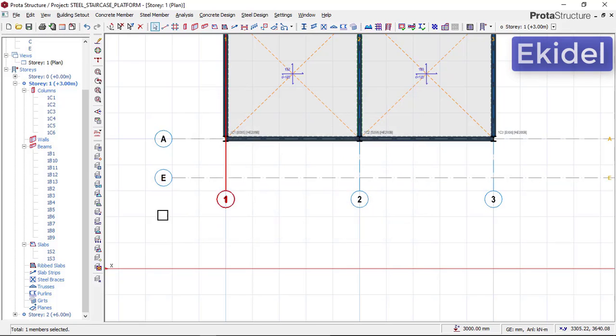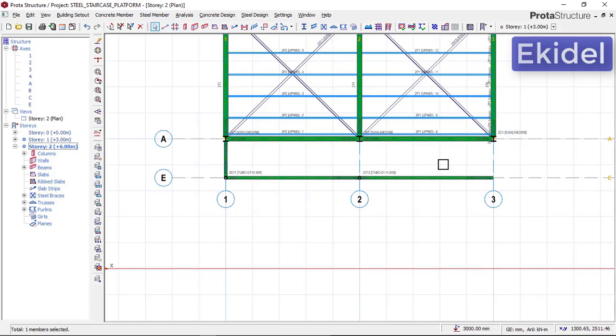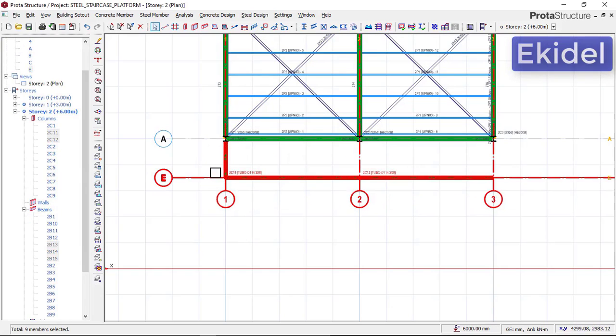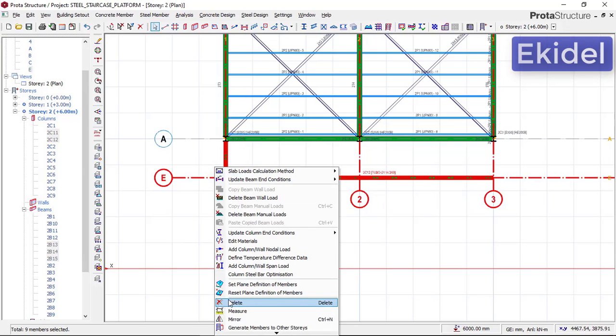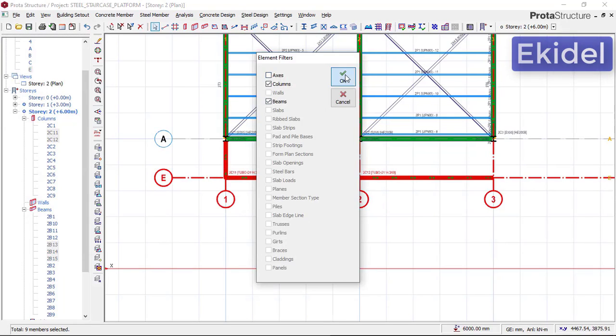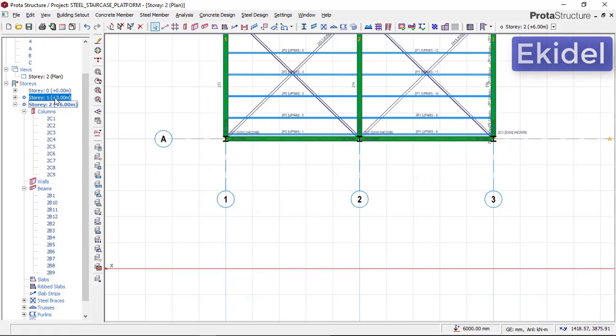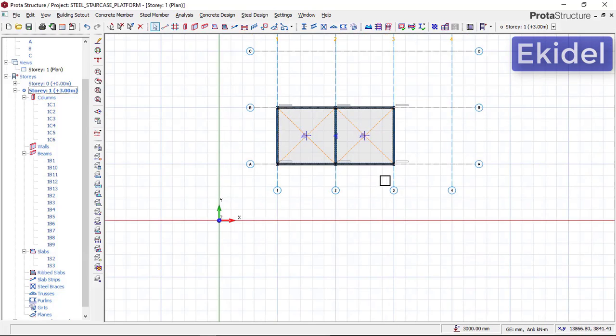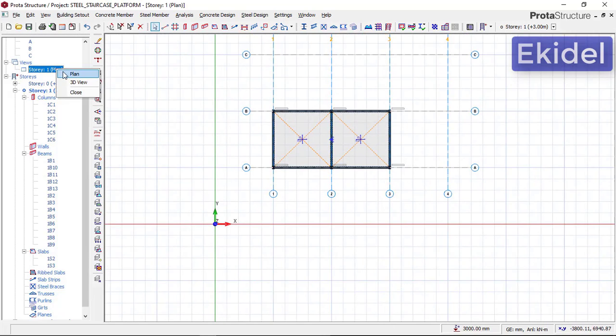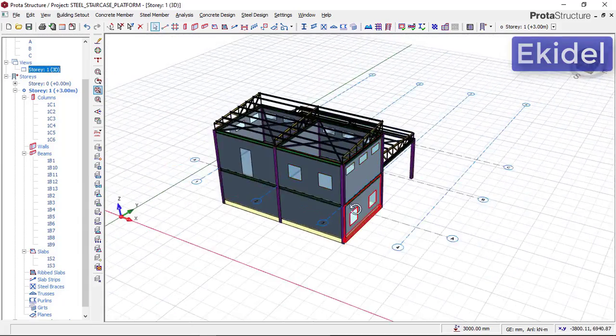Okay, I think it's already on the upper floor, so we go to the second floor too. So the members associated to that grid line, then we right click and say delete. Then we can now delete this grid line now peacefully. Then we also go to the first floor and also delete. Okay, it's already off. So looking at our 3D right now, this is what we have.